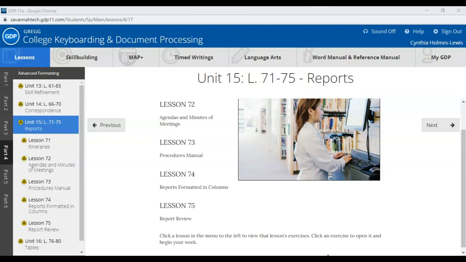This is from my prior taping. That being said, I'm doing the practice documents, because that is what's due in the current unit for this week. It is covering lesson 72, agendas and minutes of meeting. We have lesson 73, procedure manuals. We have lesson 74, reports formatted in columns, and lesson 75 is nothing but a report review.